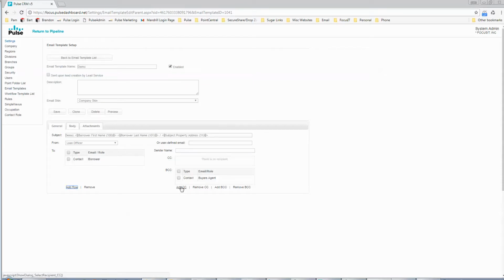And then of course you have the ability to add CCs as well as BCCs, and remove any if you choose you no longer want them. Like, I don't want the buyer or agent copied on this, I can simply remove them. I'm going to simply have the borrower copied.